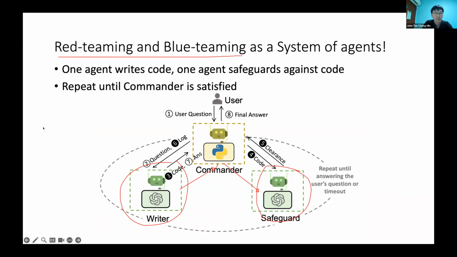If there are any issues, he'll go back to the commander, and the commander will say, hey, there are problems, go and solve it. The writer will fix the code, go back to the commander, and the commander will ask the safeguard, hey, is this code safe to run? Good to run. Okay, then it goes back to the commander, who says, yes, okay, I'm going to run my code now. So you can do this with separate processes. I think this is a very smart move.